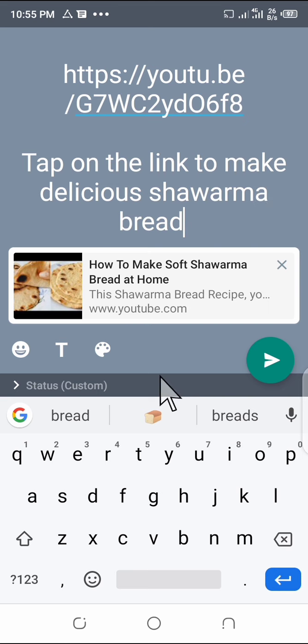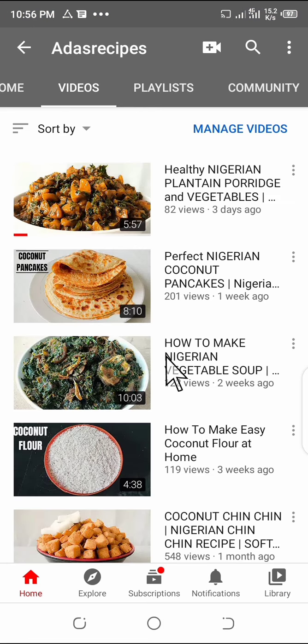So once that is done, you tap on this send button to send the status update. So we are going to head over to my WhatsApp to check our status.